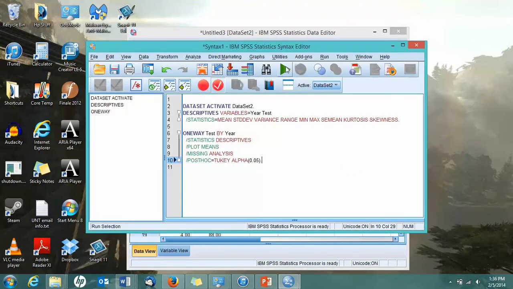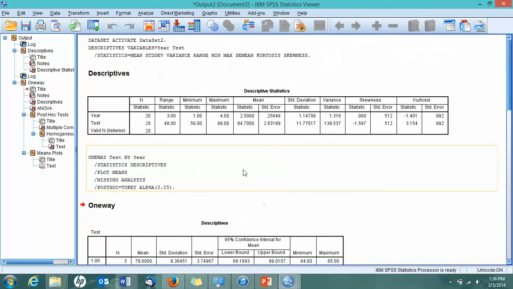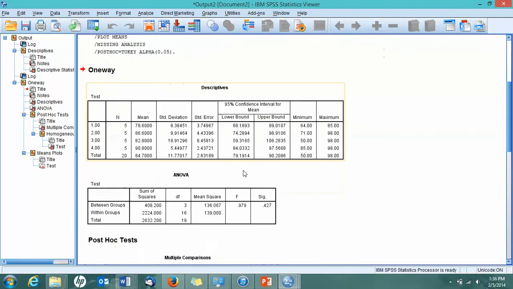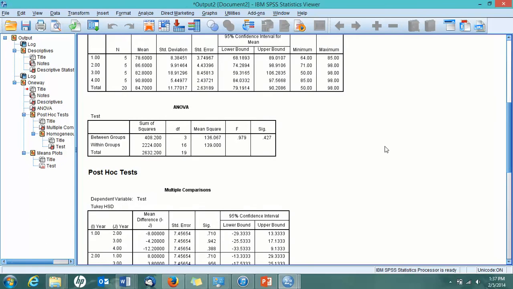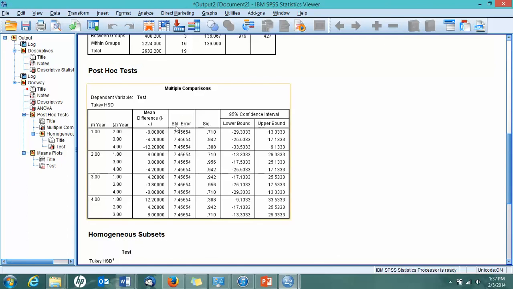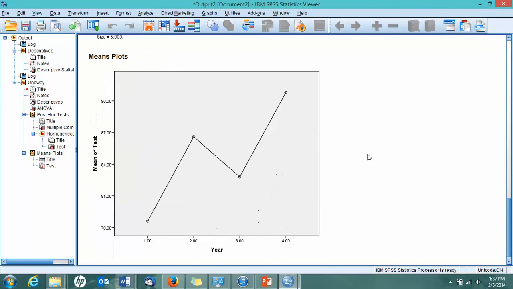Then all you have to do is run all, and then you will get descriptives for each of the separate groupings, your one-way ANOVA with all of the means for each group, standard deviation, standard errors, your confidence intervals, okay, significance, yes or no between groups, and then your post hoc to see how each individual group interacted. Okay. And last but not least, your means plots.